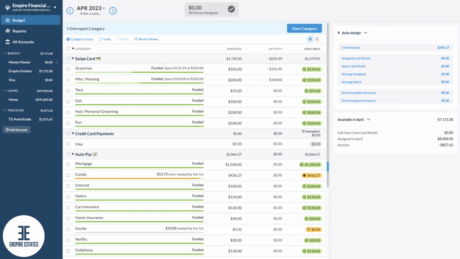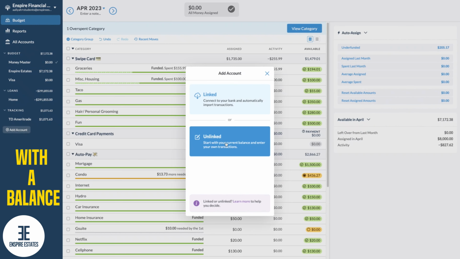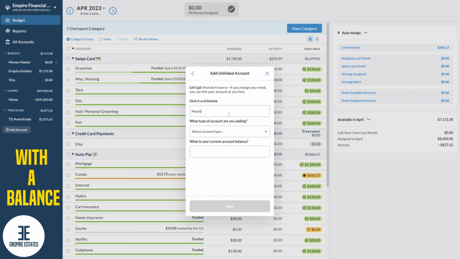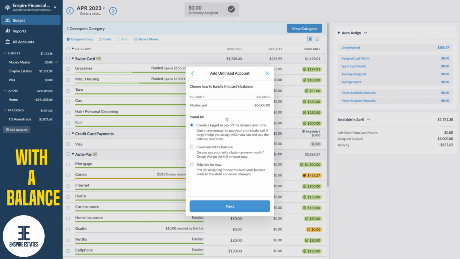All right, so now I'm going to show you how to set up a credit card that has an existing balance. So let's do that. So we're going to add account, unlinked. We're going to call this MasterCard, credit card. With our MasterCard, we're going to say we have an existing balance of 5,000.